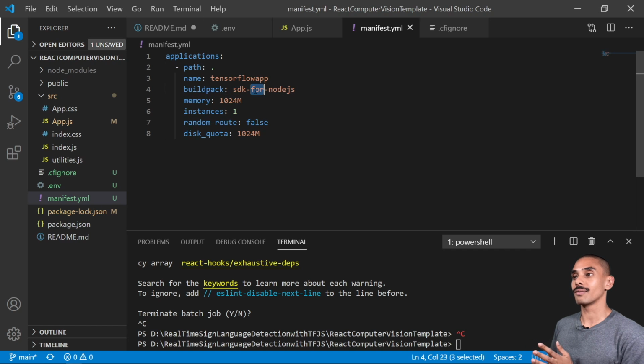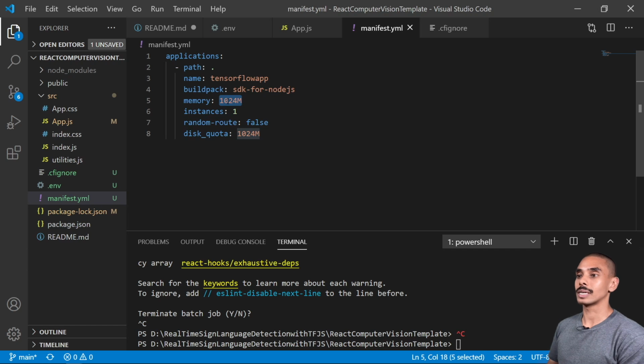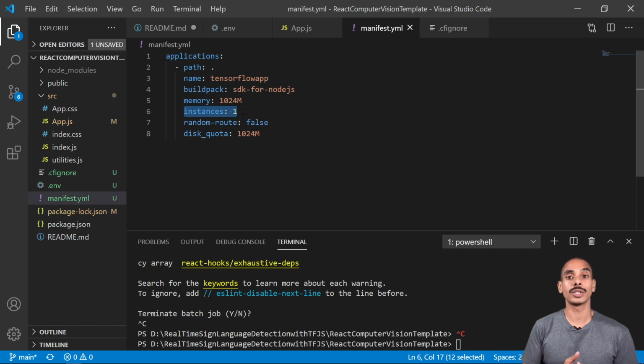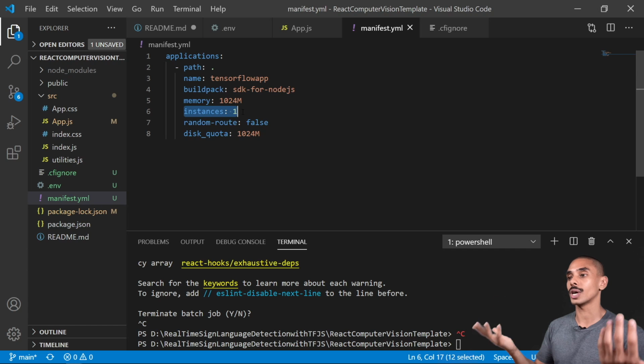SDK for Node.js. Then we've gone and specified our memory. So in this case, we're saying that we want a gig of memory. Now, TensorFlow.js apps tend to be pretty memory hungry. So we're going to allocate a reasonable amount there. We've also defined how many instances we want. So if we wanted to deploy multiple containers of our app, this is where we'd be able to define that. So say, for example, we wanted 3 or 4 deployments, we could change that there.